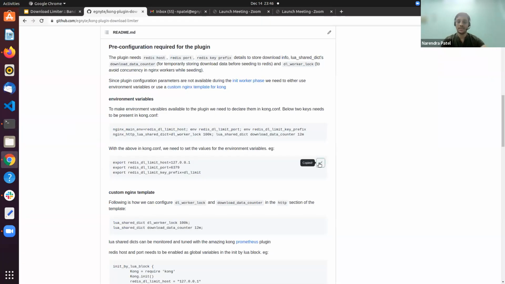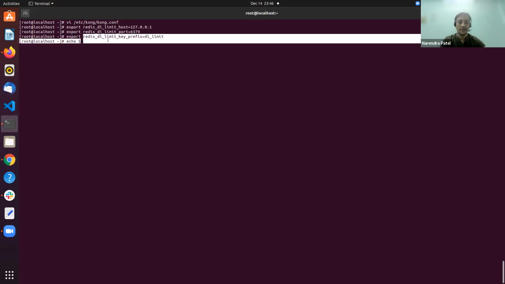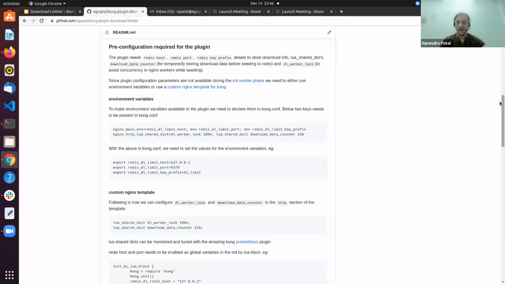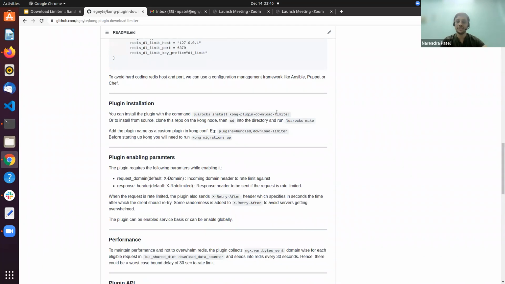Then we have to export certain variables, which will be using those values. So I'll just put them up. I'll just verify if we have this available. Cool, I think we have these variables available. And now that we have this available, we'll go to the plugin installation step.